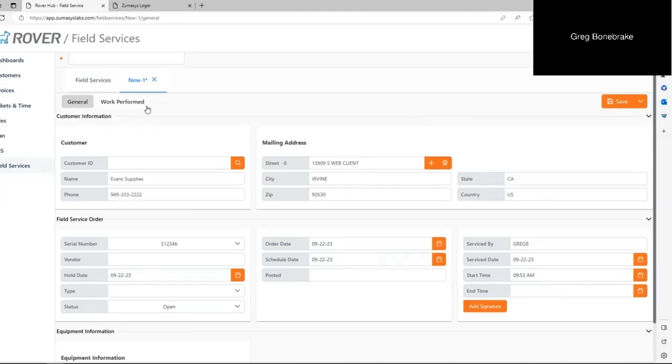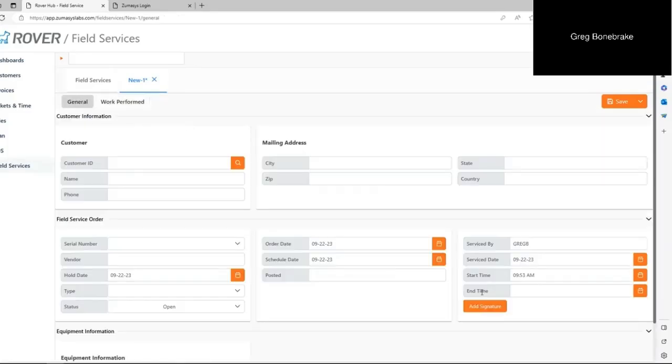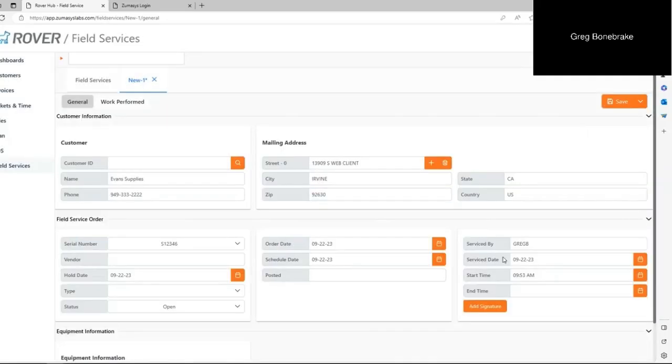So in this case, the idea here in this particular use case is they've now performed the action, and we're going to get a signature from the contact on the site where it was being performed. So we would now prompt for a signature, capture their name, and then we're going to log the date and time that the signature was captured. So then we'll have a start time and an end time associated with it.